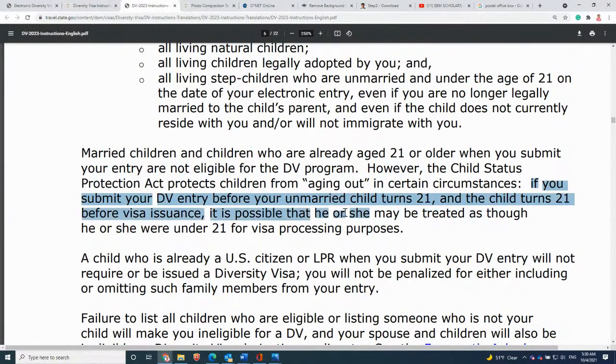If you submit your entry while a child is unmarried and under 21, and the child turns 21 before the visa is issued, it is possible that he or she may still be treated as under the age of 21 for the visa processing. So if a child is 20 today, and the results come out when the child is 21, the child will be treated as under the age of 21 in the process.